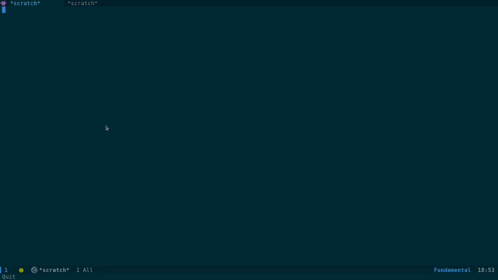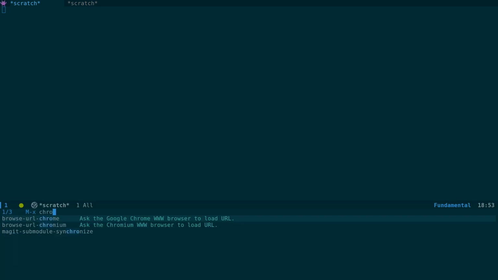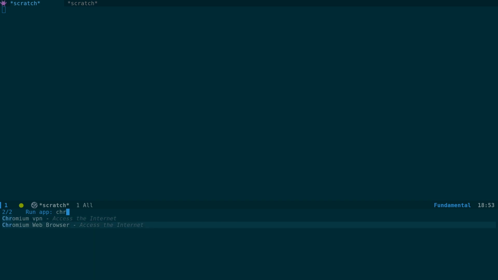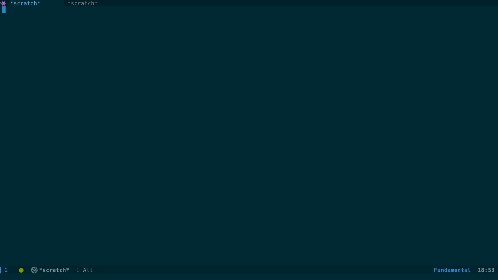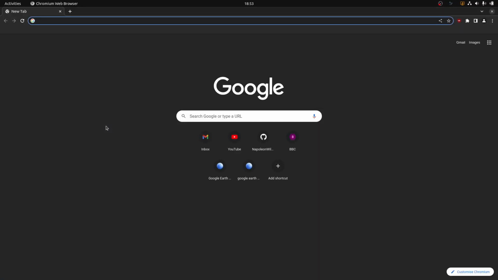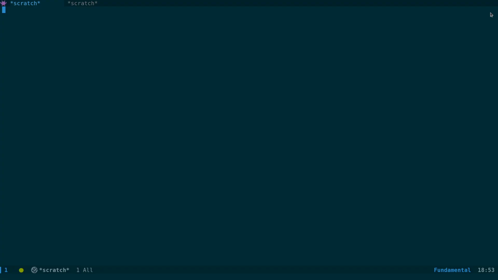Let me see if Chromium's coming up. App Launcher, Chromium, browser Chromium. Yeah, Chromium's showing up. Is it going to open? Yeah, there we go, that's opened up. Interestingly, Firefox wasn't opening up, and I'm guessing that's because the application's already open or something. I can quit Firefox and try it again.